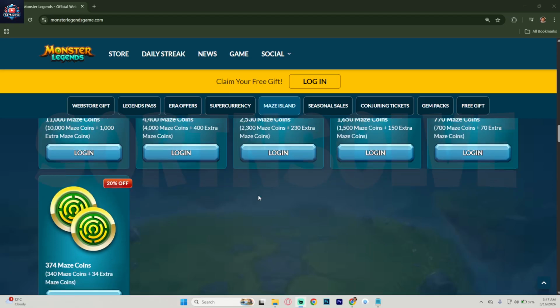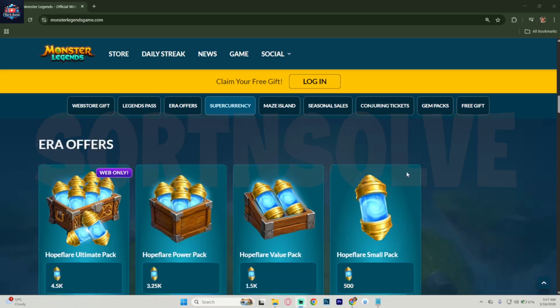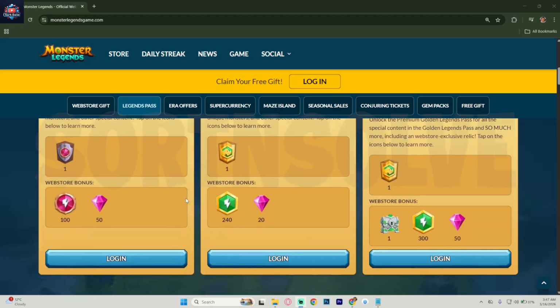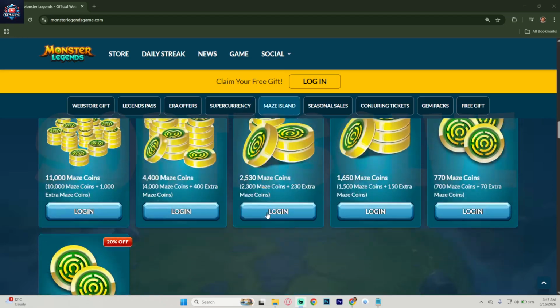If the code is valid, the game will immediately add the reward to your account, which could include gems, gold, food, or special items. After redeeming, check your inventory or mailbox to see the rewards you received.